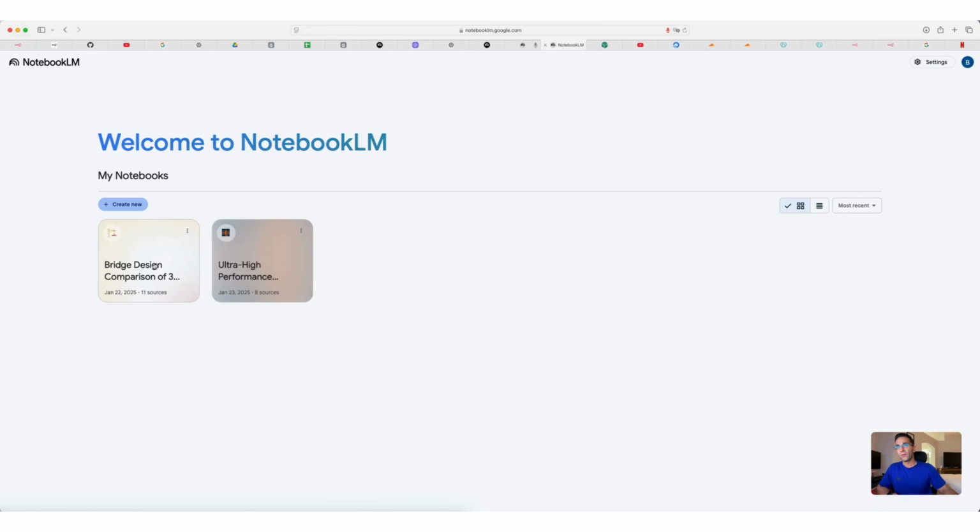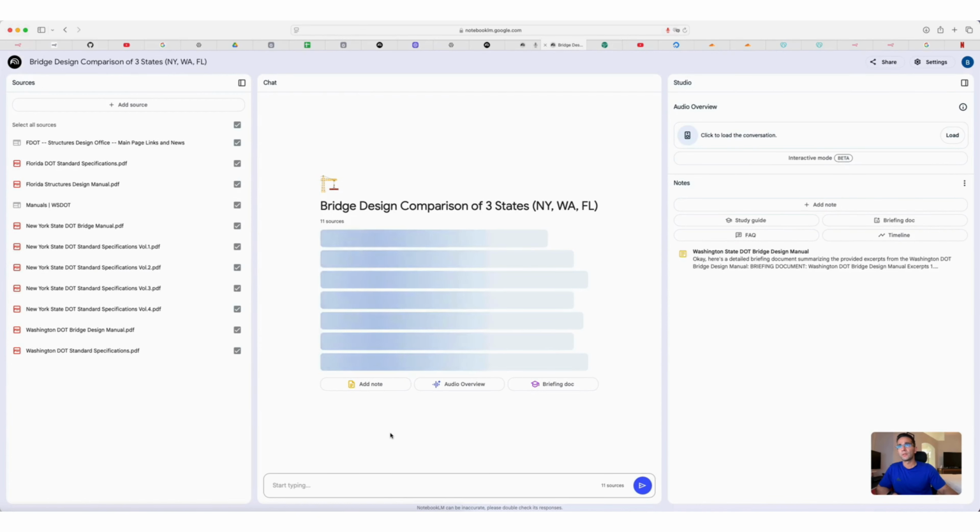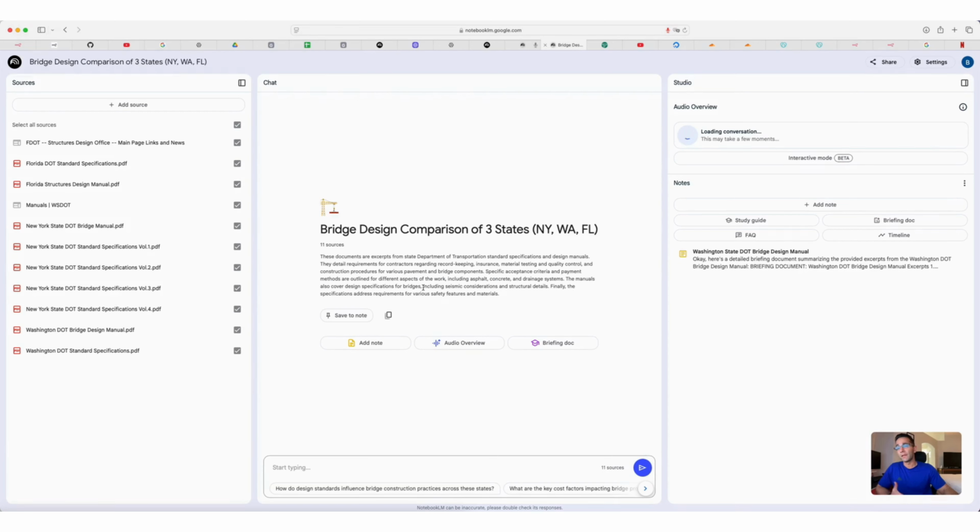I already tested it out with two different items that I really wanted to research. The first one, I just wanted to compare three major states, like how they're building or constructing their bridges, basically. What are some nuances, some innovative materials that they're using? Everything is available online, it's public. So I looked it up online, downloaded it, and then uploaded all these PDFs here.